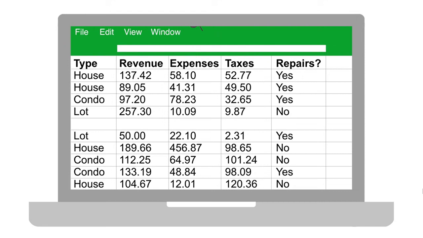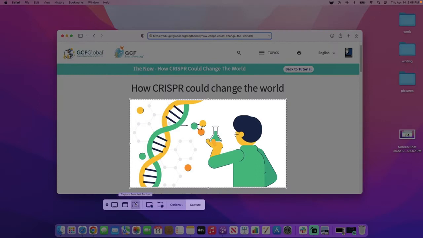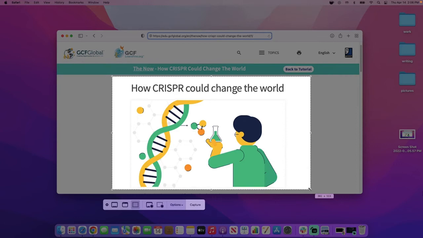Other options include Capture Selected Window and Capture Selected Portion. Let's try Capture Selected Portion. This allows you to take a screenshot of a specific part of a window if you don't need the entire thing. You can change the screenshot's dimensions by clicking and dragging its corners. Once you've selected the portion you'd like to screen grab, click Capture in the toolbar. Once again, the screenshot will be saved to your desktop. To preview them, simply click on the screenshots. If there's one you don't want, you can drag it to the trash can.